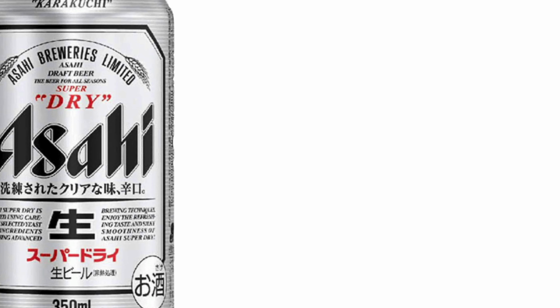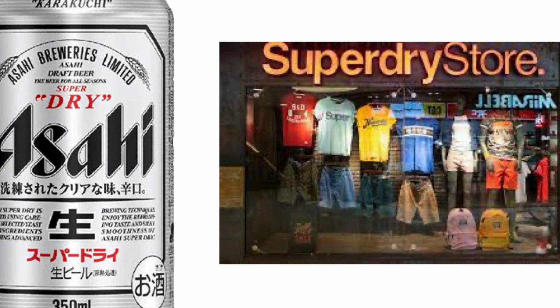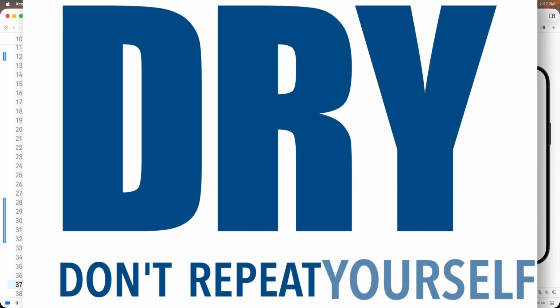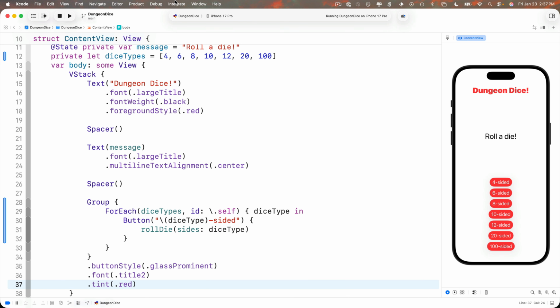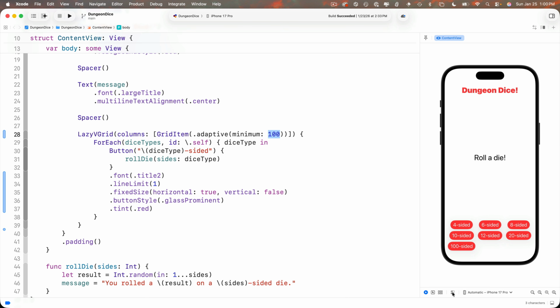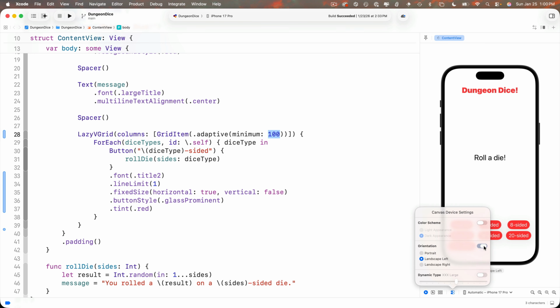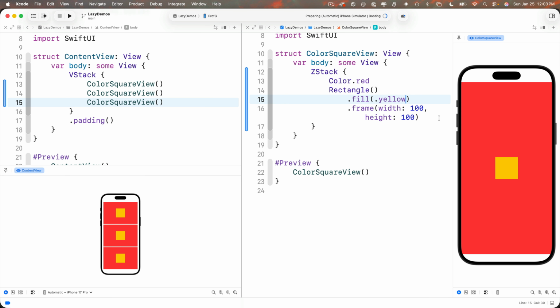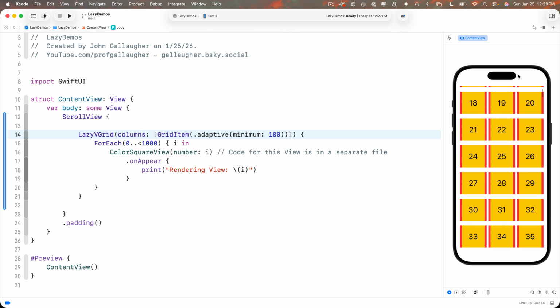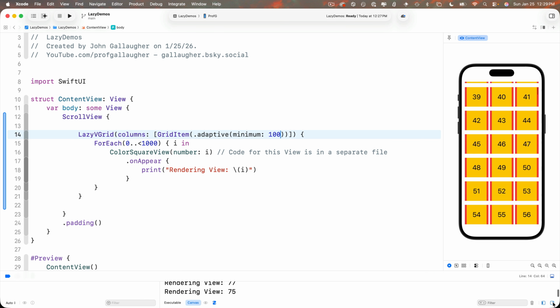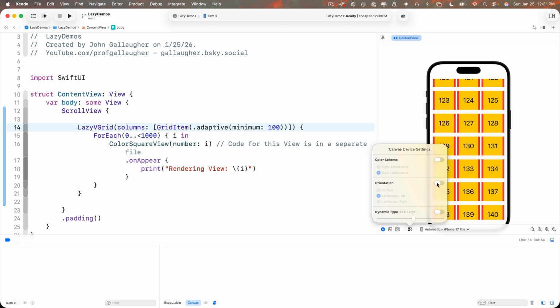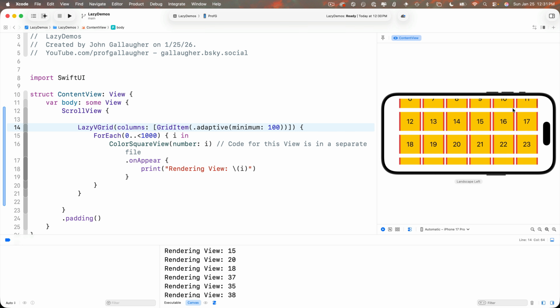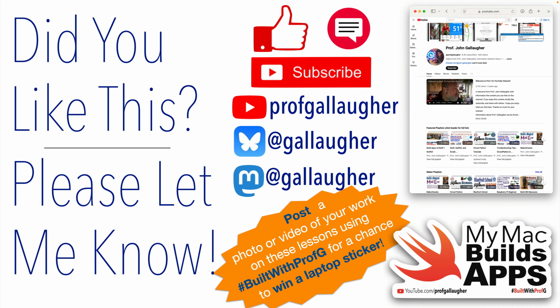There's a Japanese beer called Super Dry, and a certain clothing store where the cool kids shop. Super Dry also describes your code because you did not repeat yourself. Excellent work, Swifter! Now we still need to get these buttons to cascade in a grid from upper left to lower right. In the next lesson, we're going to learn about lazy stacks and lazy grids, and then we'll be able to apply this to get a grid of buttons organized in rows and columns. But I hope you feel comfortable using the ForEach statement. There was lots of big learning in this lesson, and there's more big learning ahead. Keep hacking!